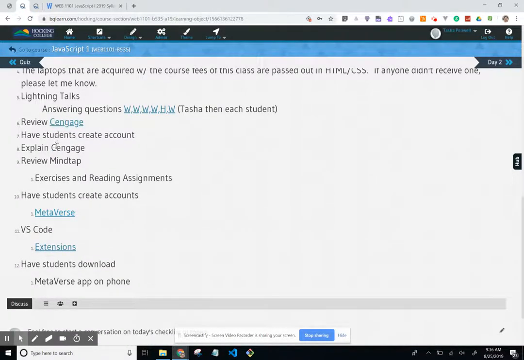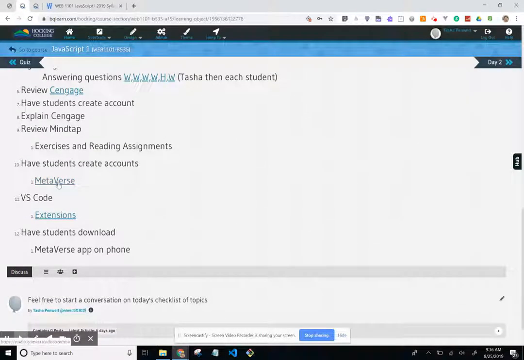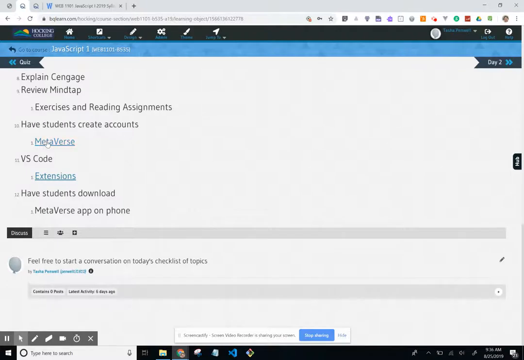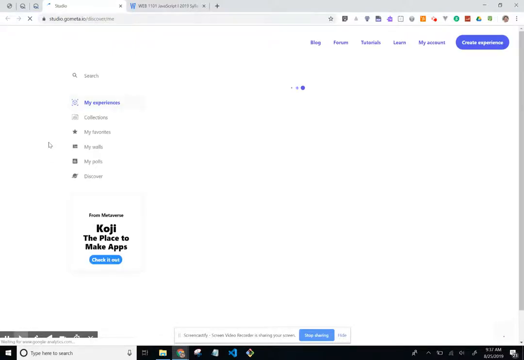We already talked about Cengage, MindTap. We'll go over MindTap here in a little bit. So I want everybody to create a metaverse account. We already did this activity in class, so I'm not going to spend too much time on it.